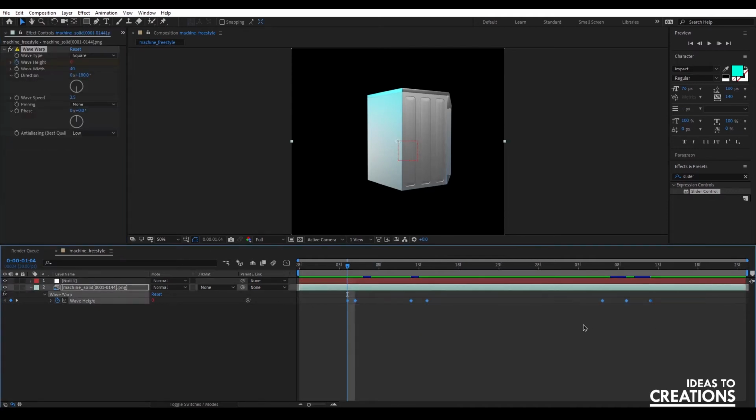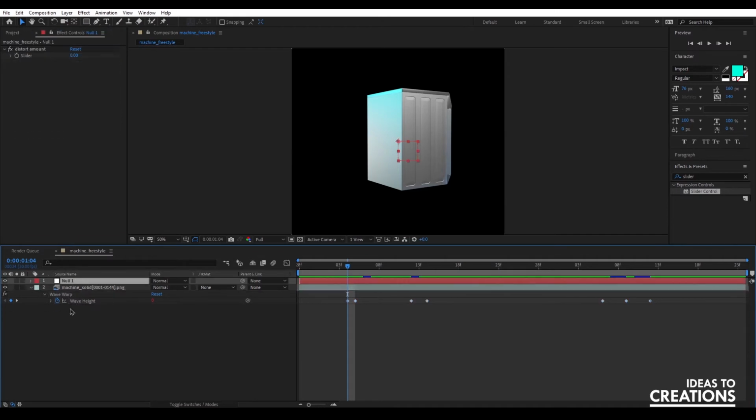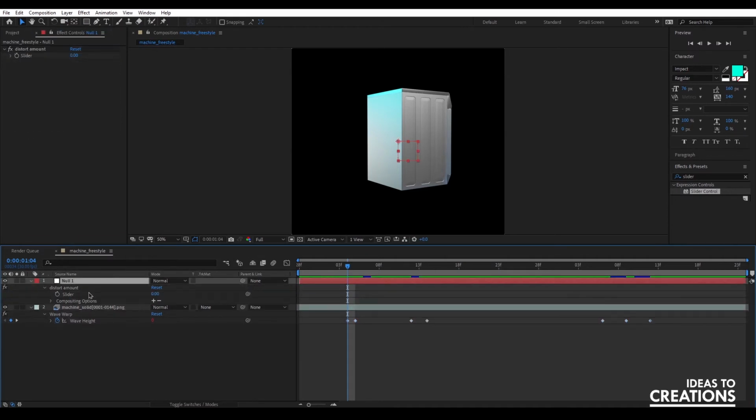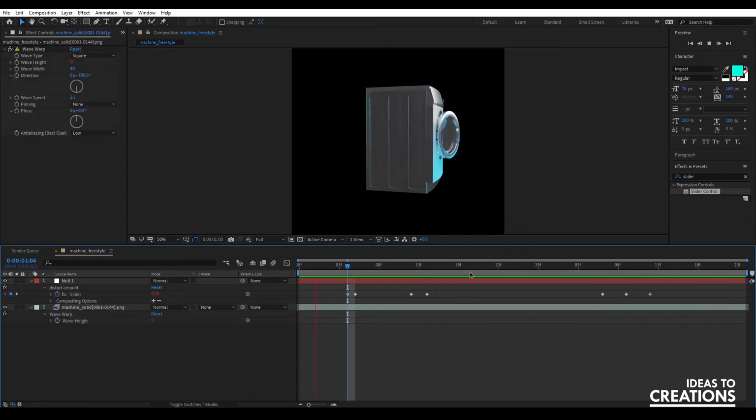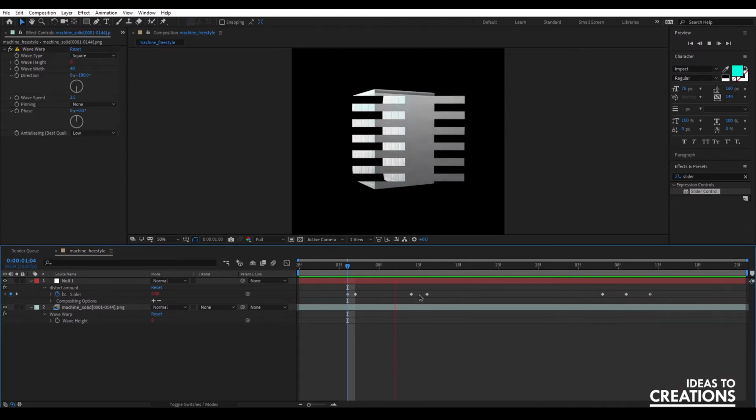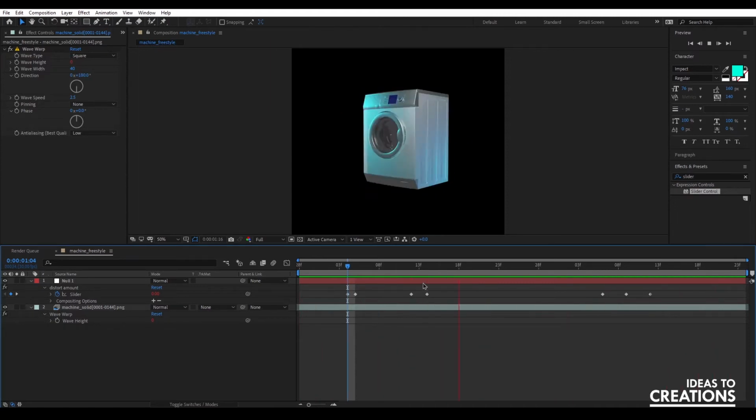And to do that, we need to Control C, select slider, paste. Now the keyframes are here, so we can remove them from this one, and it should go back to working the way we wanted it to.